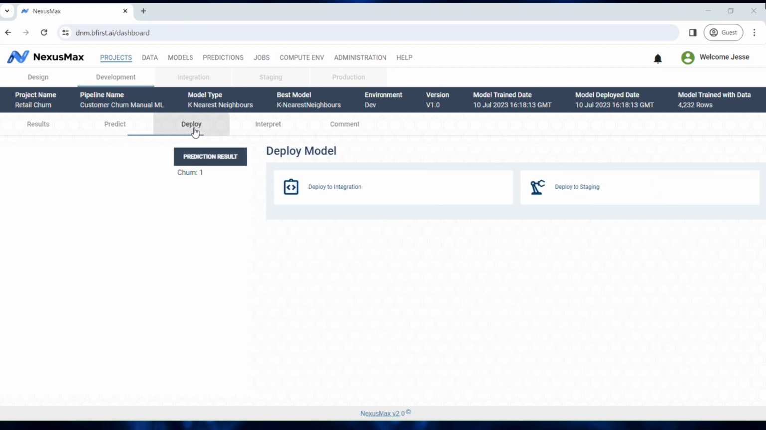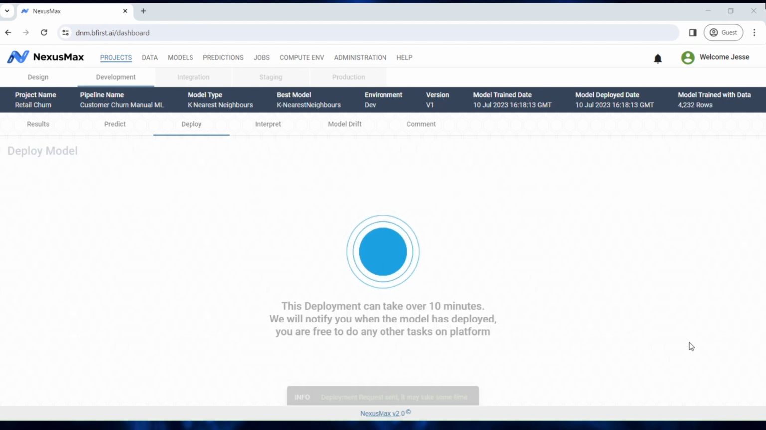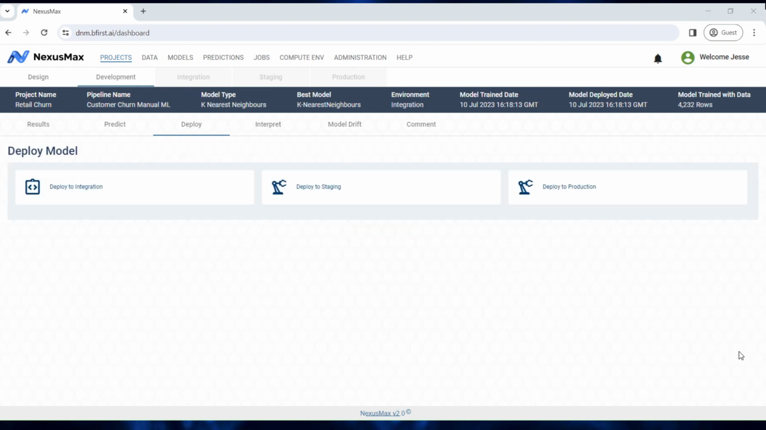Next, I will move to the deployment stage by clicking the Deploy tab. For machine learning, an MLOps environment must support a staged development and release process. In NexusMax, we support 4 stages, each of which can have a separate set of resources. In the development stage of a project, as explained in the earlier videos, data can be explored and prepared, features engineered, and models trained, tested, and iterated upon. When deployed to the integration stage, machine learning models can be further fine-tuned, deployed, and integrated into a line of business system.